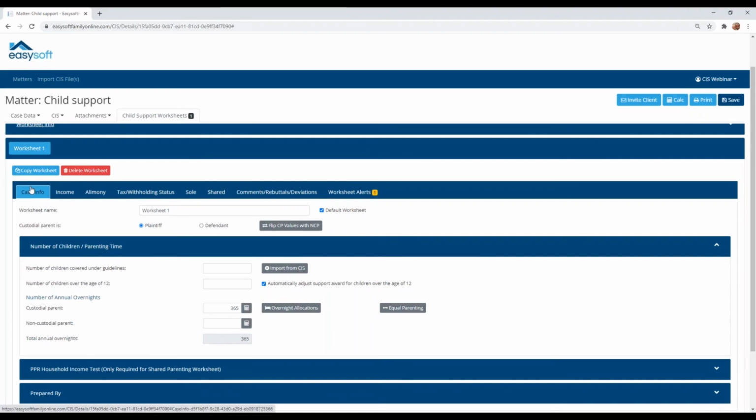Within the child support worksheets, it's always defaulted to one worksheet, but you can copy the worksheet and create as many as needed to compare your numbers. We also offer a summary sheet, and you'll be able to compare up to 5 different worksheets in one page. I'll show you how this works a little bit later in the webinar.